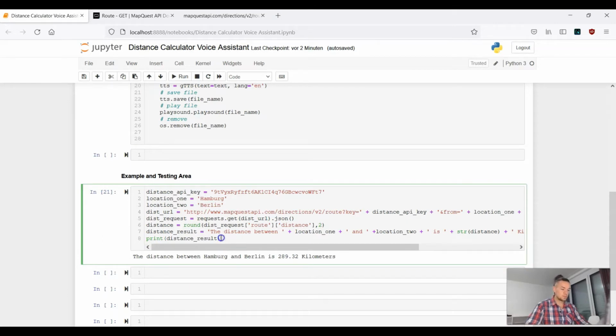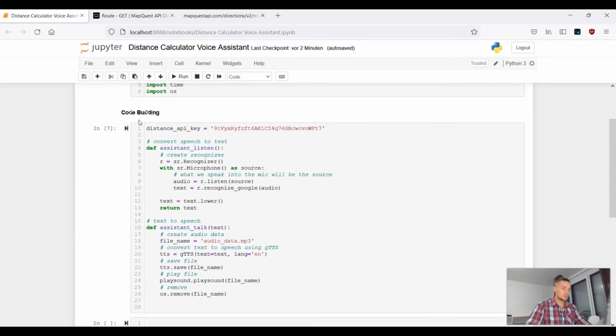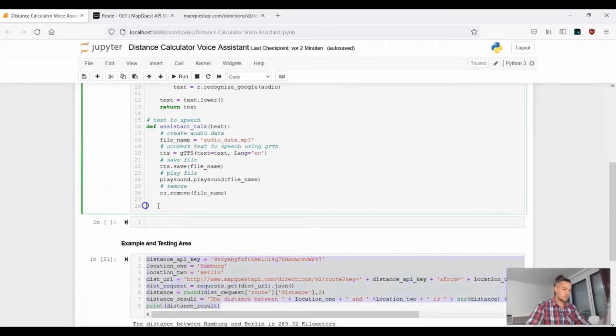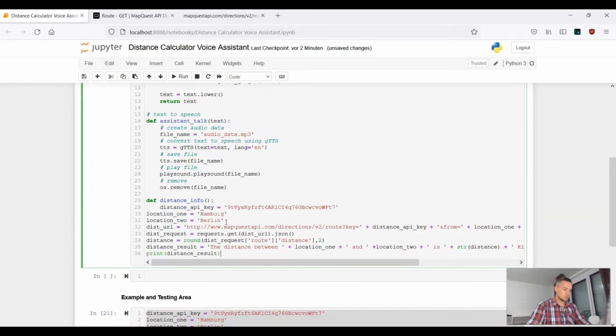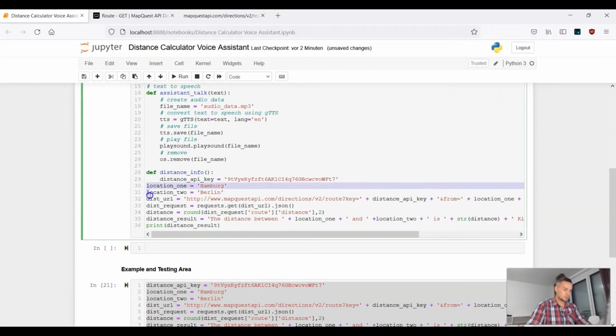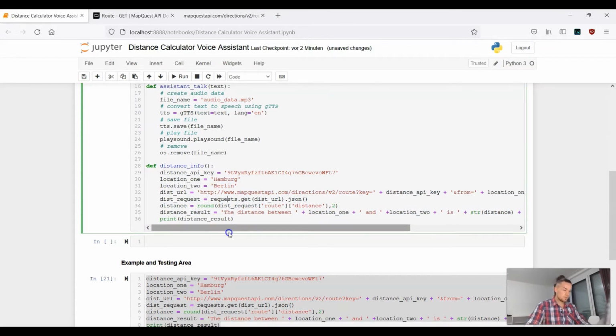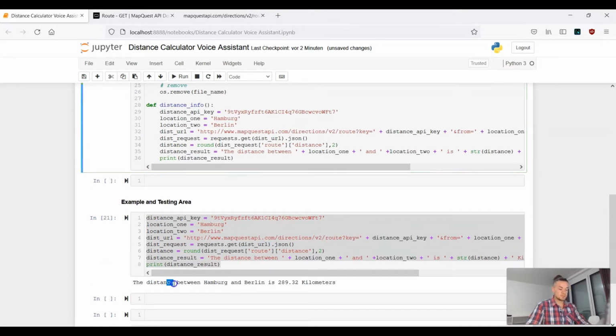And now we need to implement this whole logic, which I will copy now, okay, in the code building part. That means here I've just copied this block. Let me go ahead and create a new function. Let's say it's distance_info. And now I want to paste everything here. And also make sure you do the indentation properly. It's very important.